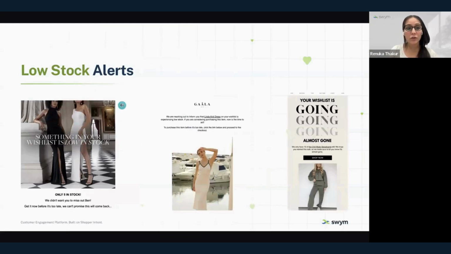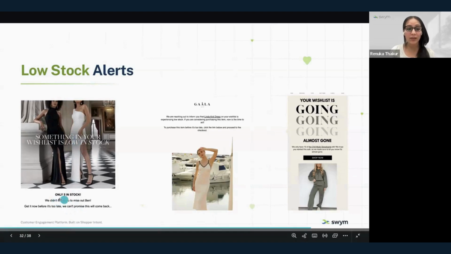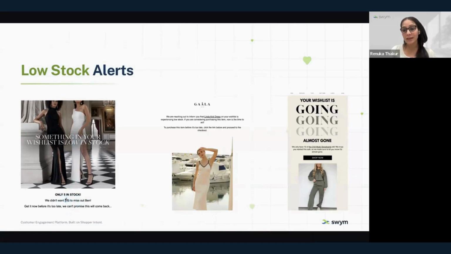These are examples of low stock alert. So this is something that creates urgency where you can showcase the inventory level itself in the email. For example, in this email, they are clearly showcasing that there are only 5 left in stock. And if the shopper is really interested and is just not completing the purchase, there are more chances of them coming back after seeing the inventory level and completing the purchase.